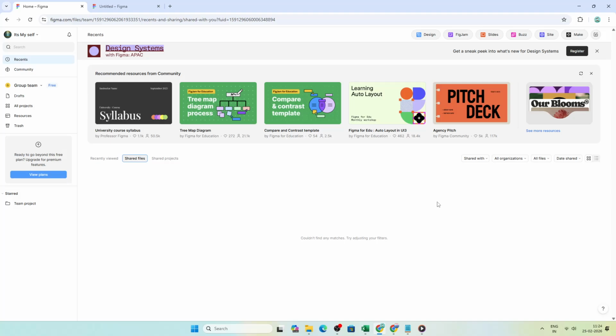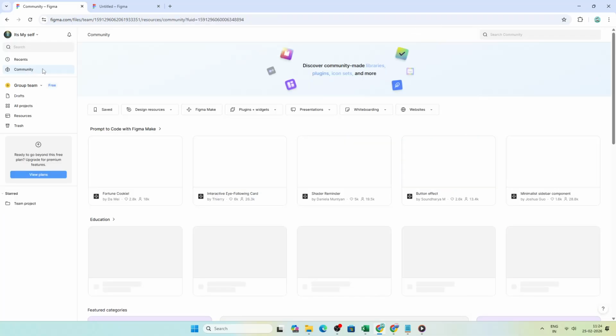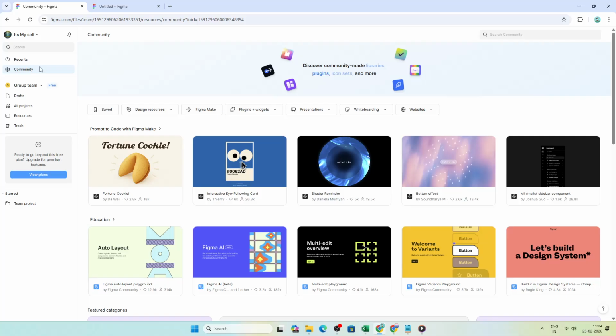In today's video, I'm going to teach you how to design a payment method UI for a food app in Figma. Begin by opening Figma and heading to the Community tab in the bottom left corner of your dashboard. The community is a huge library of templates and UI kits created by designers around the world, which makes it perfect for speeding up common flows like checkout.